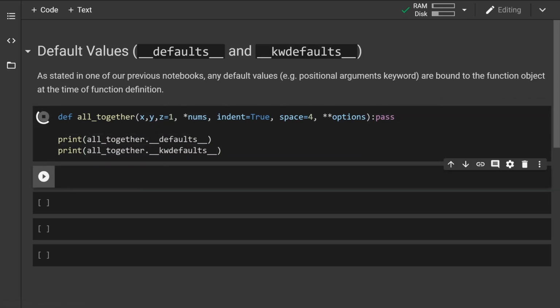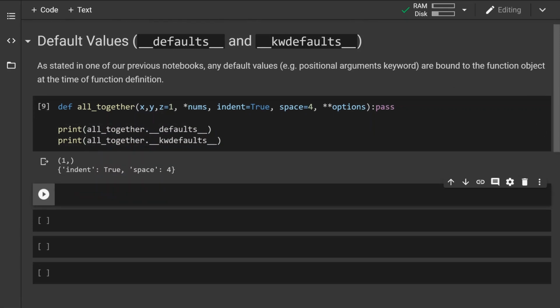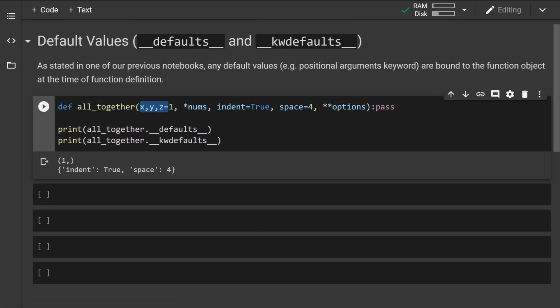Now, if we run those here, we'll see the positional argument that we have in the default arguments. We have 1, which is the only one with a value for the positional default arguments, and then all the rest are pretty much keywords. I mean, these are the necessary keyword values that we have for our function. So in this case, true and 4.